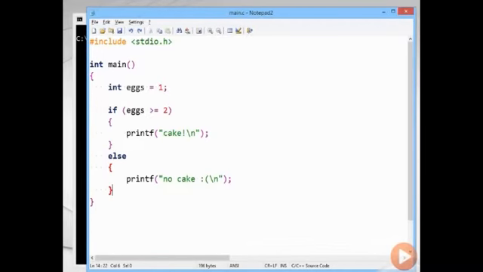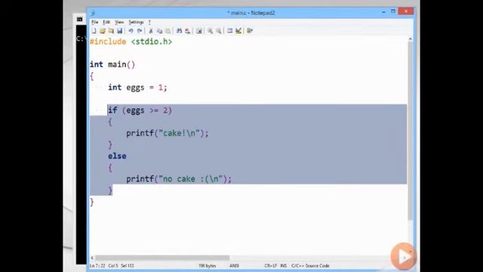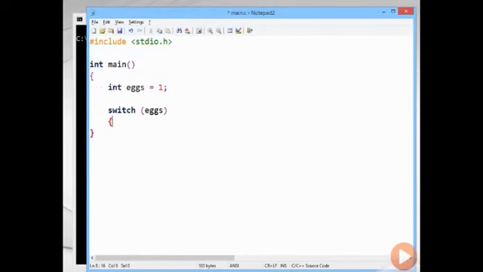Unlike the if statement, it's easier to understand the switch statement with an example. The switch statement allows you to pick from a set of alternative statements to execute, based on the value of the condition, the value of the eggs variable in this case. If there are no eggs, I'll show you why the break is important in a moment. So that's the first case. If there are no eggs, then print no cake.